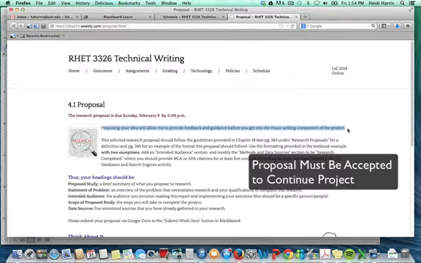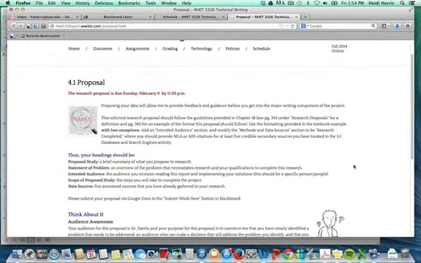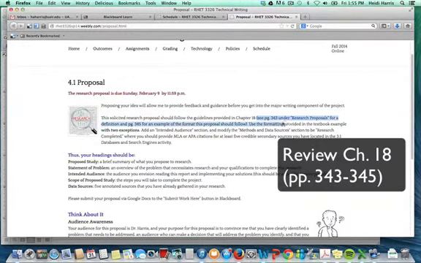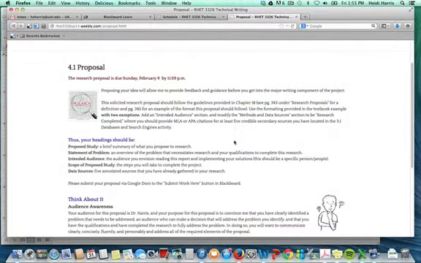As professional writers, we often write proposals to get people to allow us to do things. As a professional, I write proposals all the time for conferences, for research papers, in order to get funding for various projects. The solicited research proposal that we are going to be completing is discussed in Chapter 18, and you should see on page 333 a discussion of the research proposal, and then on page 345 an example of the format. There are 2 exceptions to this format.